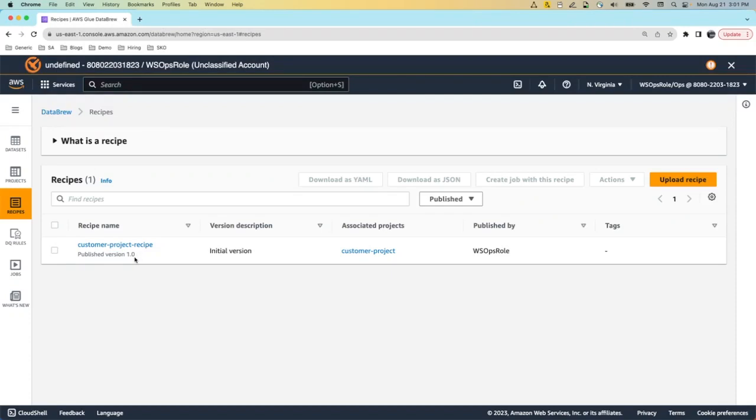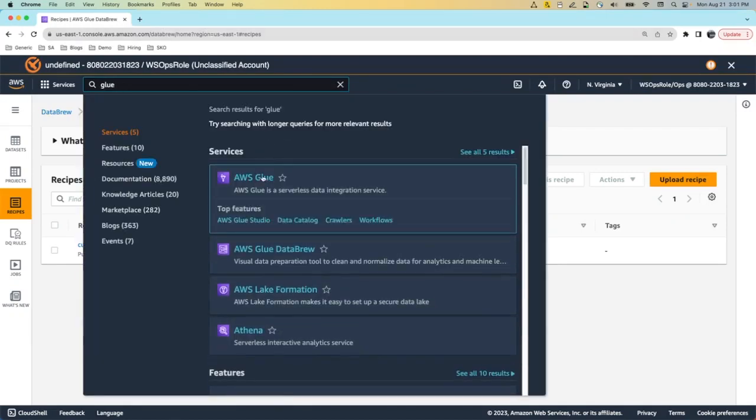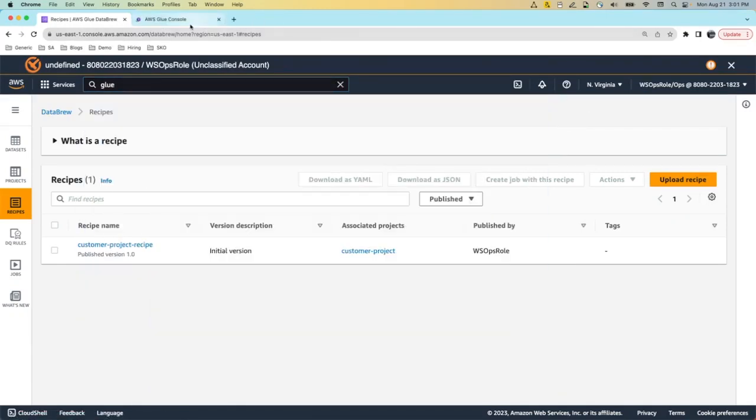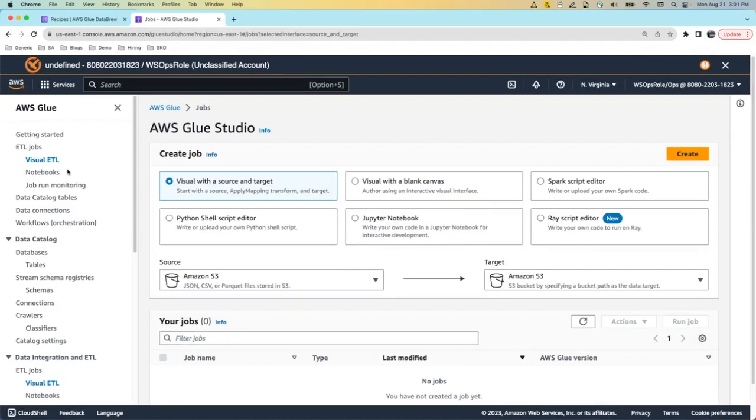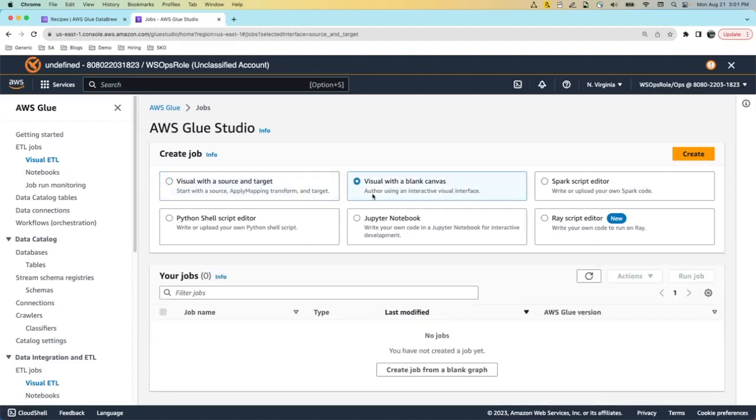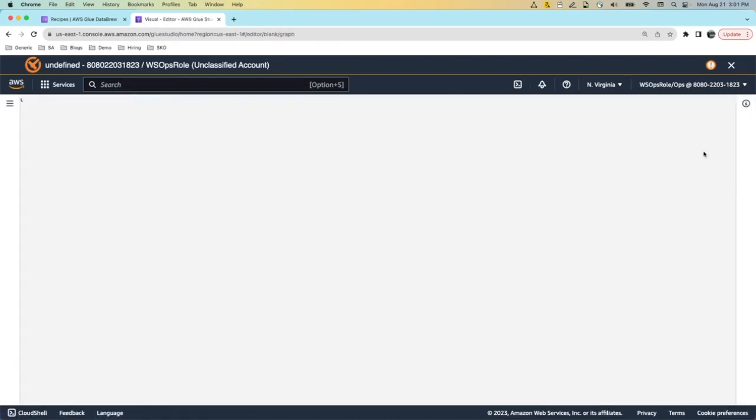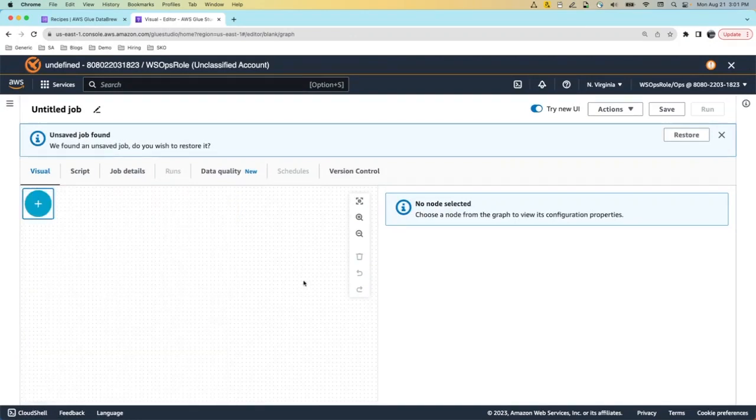Now, let's get to the Glue ETL interface. So here in the visual ETL, this is the interface that Gal was mentioning for the data engineers or ETL developers, right? I'm going with a blank canvas. So let's go ahead and create, and I will X out this one. So here you have a blank canvas.